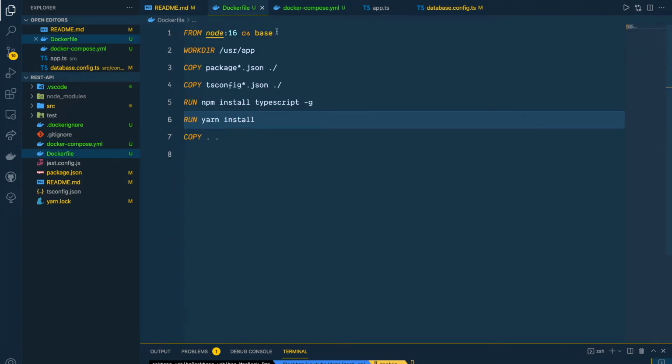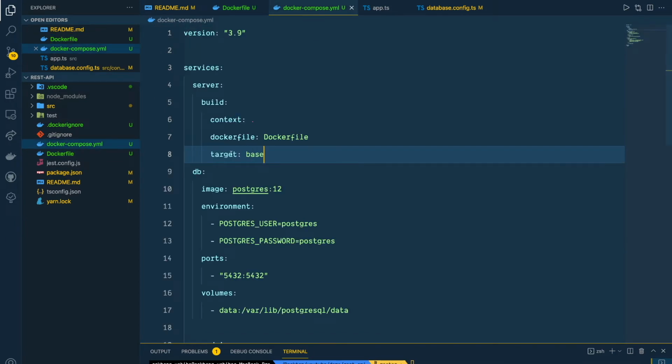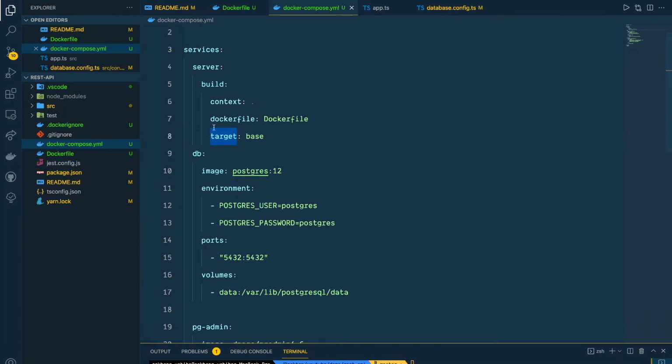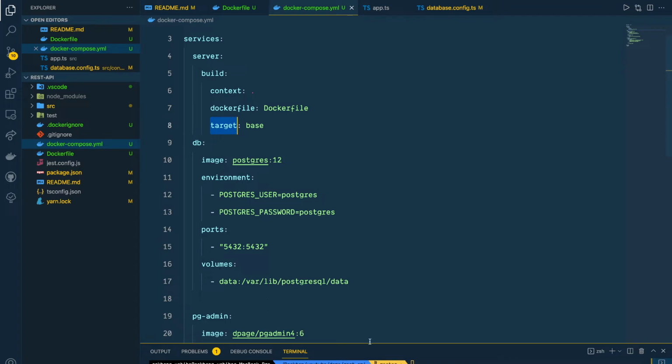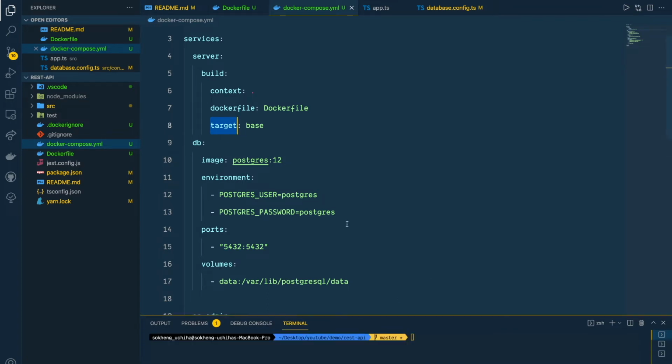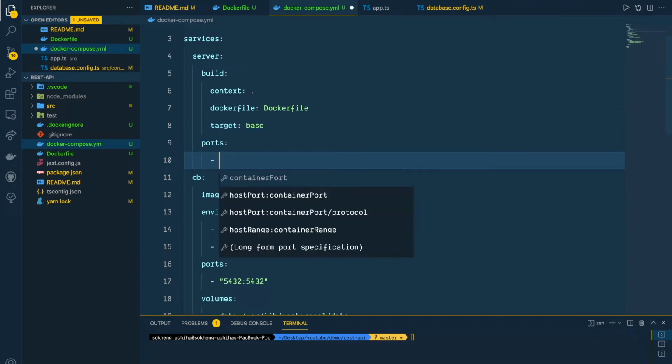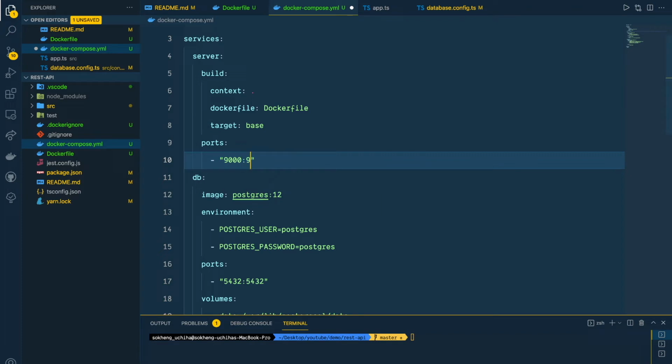All right, so you can see because we're using this one as a base, it means we're going to use this whole stage right here. So that's why I put the target base. All right, great. So then, let's try to run this one. Let's see if it, oh, I think I forgot one more thing. We want to expose the port for this one. So what I can do is port, and then we can do 9000, and then 9000.